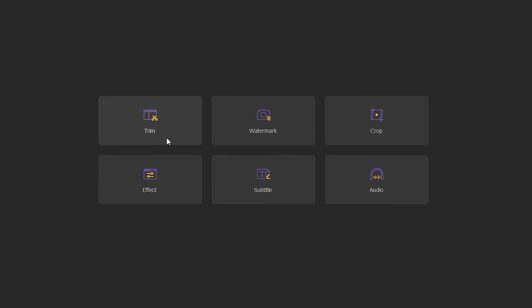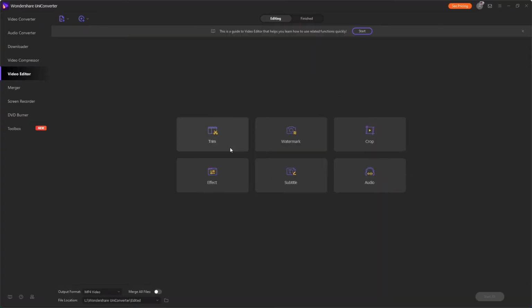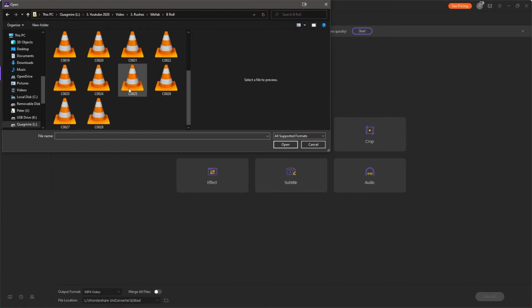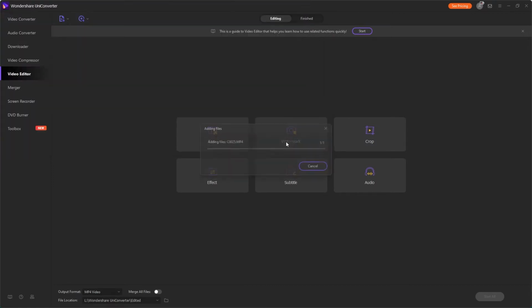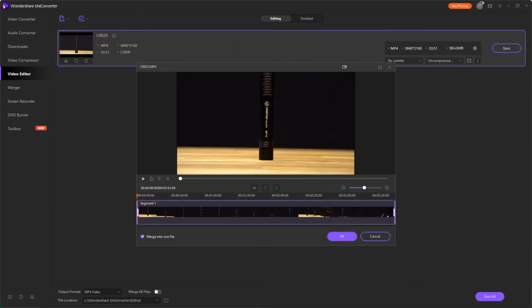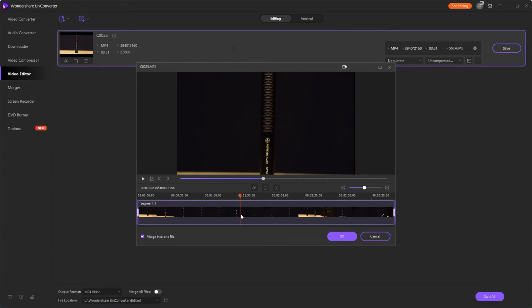Once you're in the video editor tab, you can see that you can trim clips, watermark the whole video, crop and add effects, add subtitles, and adjust the audio. We're going to start off by trimming a couple of clips, so click Trim, navigate to the file that you want to trim. I'm going to use a little bit of B-roll from a recent video I did. Once you've got that selected, it'll bring up the editor where you can scrub through your clip. You can play the whole segment of that clip.